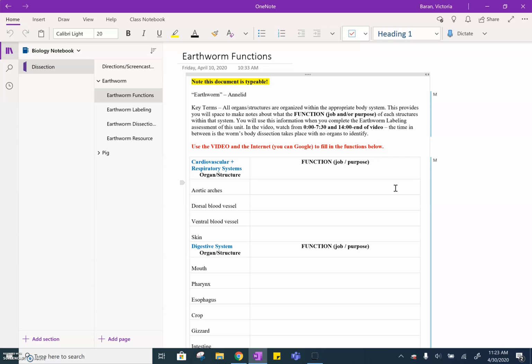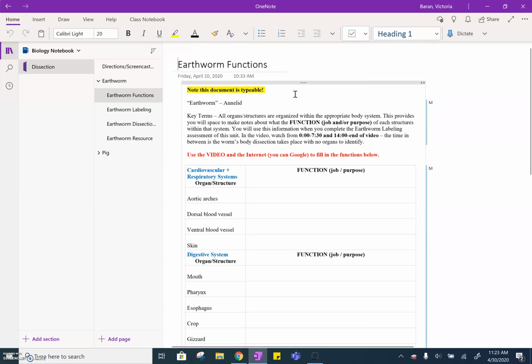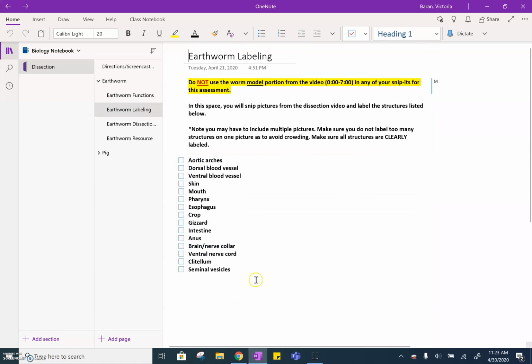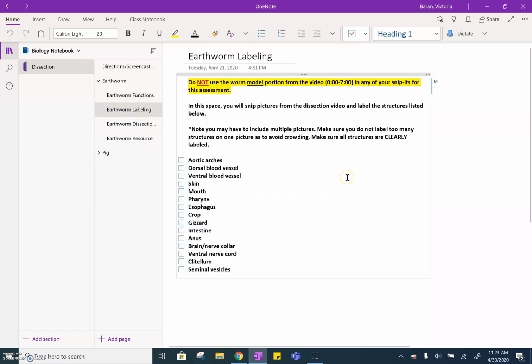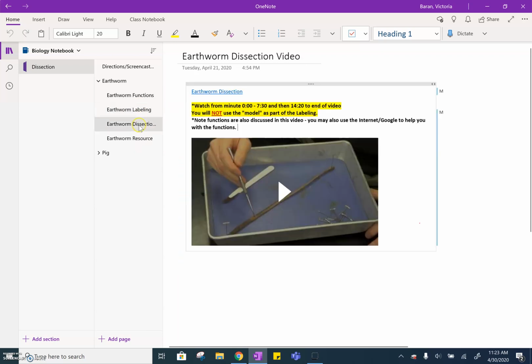And how I would approach this, and you guys can do this either way you want. Maybe you want to do all the functions first, and then you want to do the labeling. Another way you can also do this is to do both at the same time. So label something and then go back and fill in a function, or fill in a function and then go back and label. So it's just however you want to approach this.